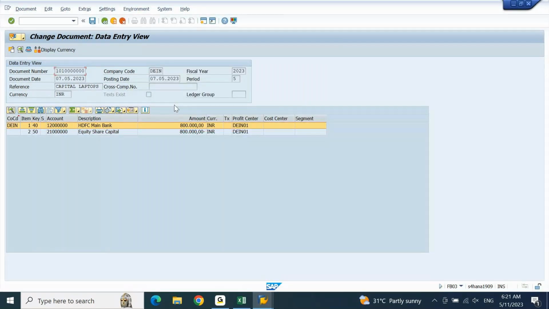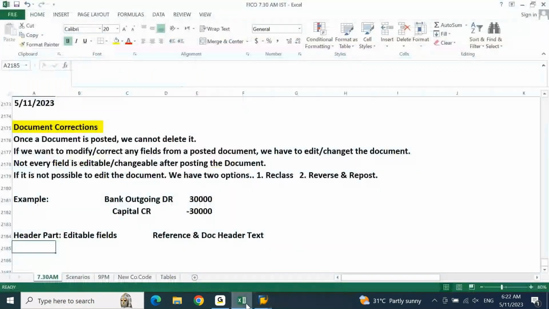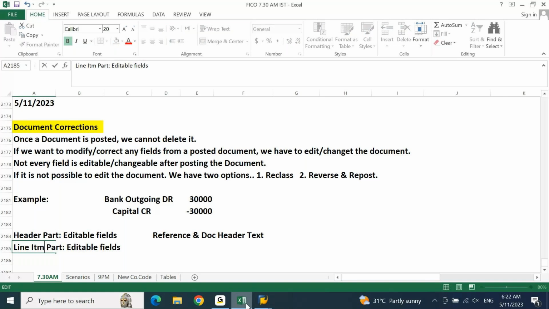Let me double click on any one of the line items. I'll click on the first. From this line item, only two fields are editable. One is your assignment, two is text. I'll write this here. From the line item part, editable fields: assignment and text.